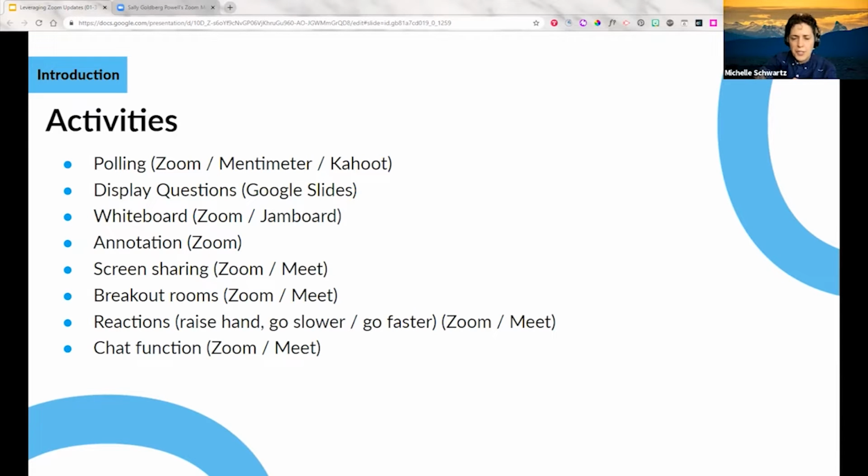Zoom allows you to annotate your slides or what you're displaying on screen, which is an interesting capability. It's easier if you have something like a tablet that you can write on, but you can do it with your mouse or your finger. There's the screen sharing, which Sally is doing right now, sharing her screen, and that's in both Zoom and Meet. In Meet, it's called Present Screen.